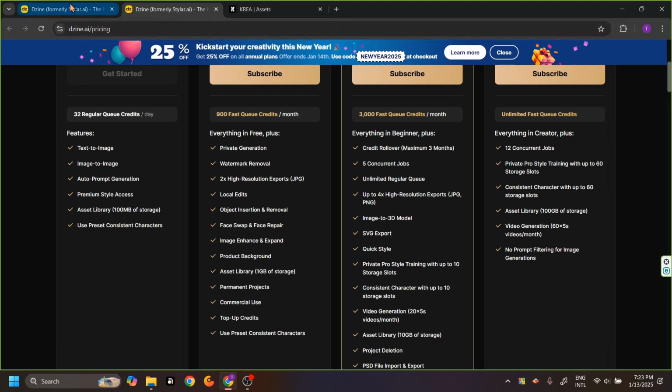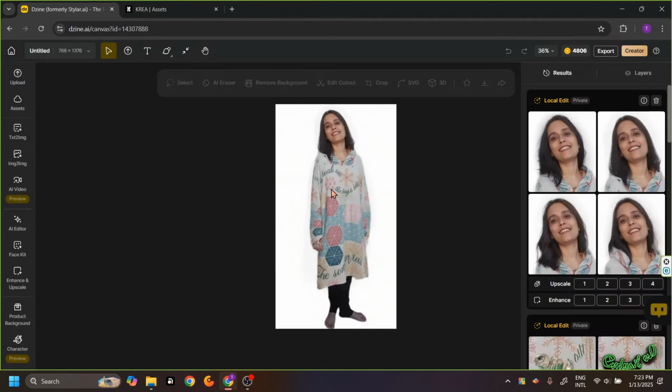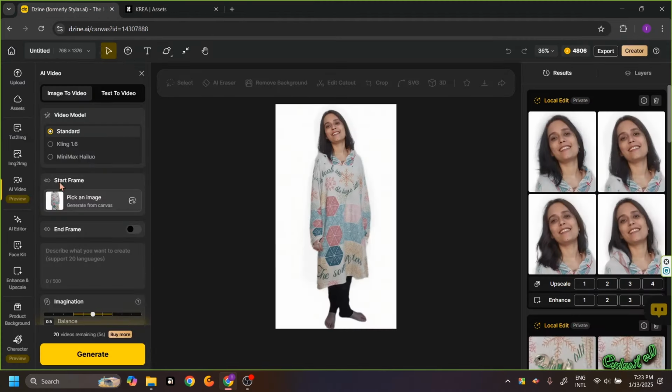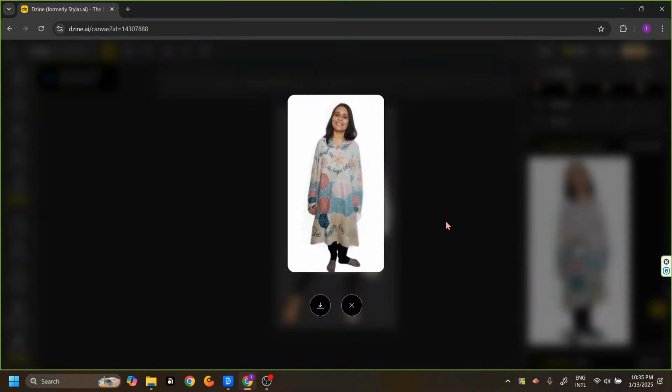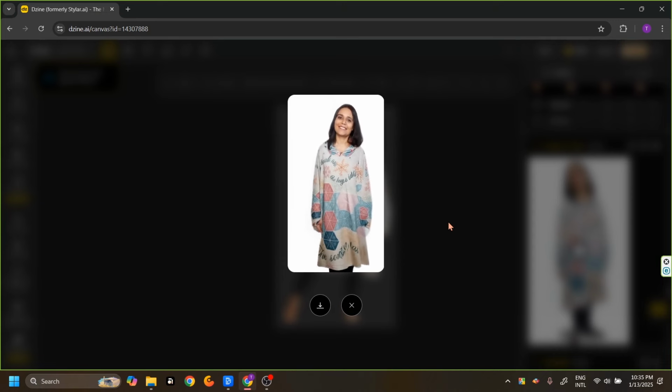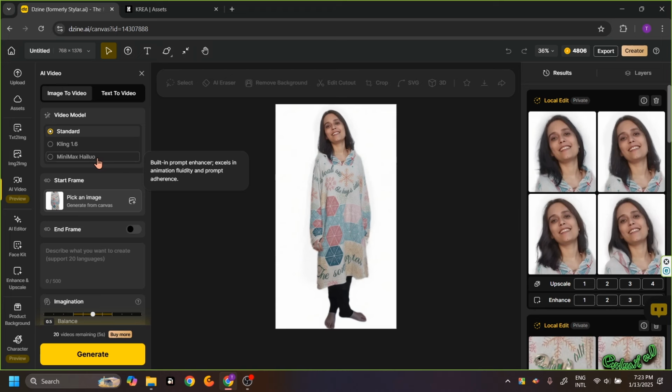Now we can, of course, also animate the images we have created in Dzine. For that, we can use this AI video option. It has its own video model, also Kling and Minimax and Hailuo model. We can choose any we want. For characters and small movements, the standard model, Dzine's own model, is best. And for dynamic videos without any characters, the Hailuo model does the best.